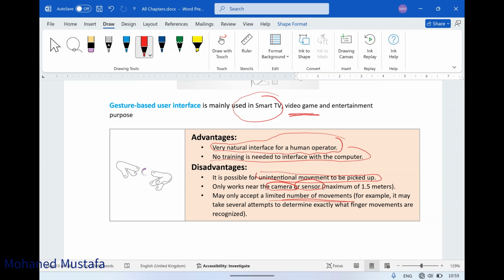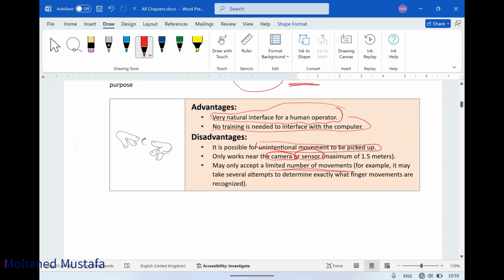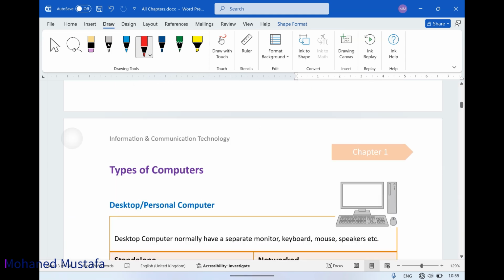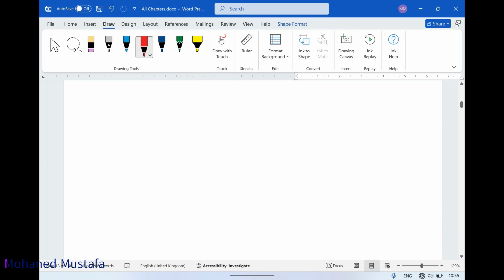Just like the dialogue-based interface, a limited number of voice commands you can say. Here, a limited number of gestures you can use. Are we good? And these are the main four user interfaces.